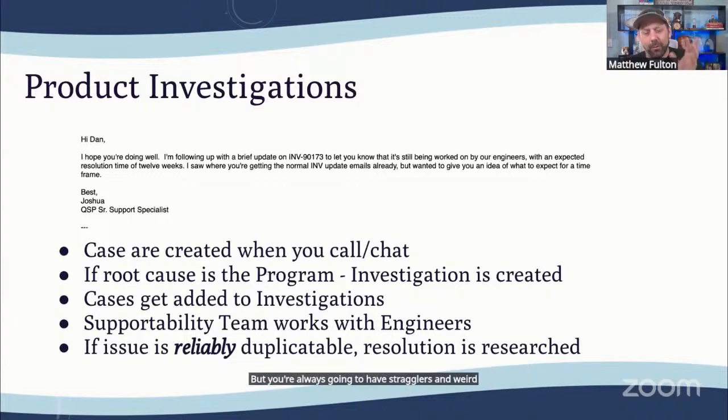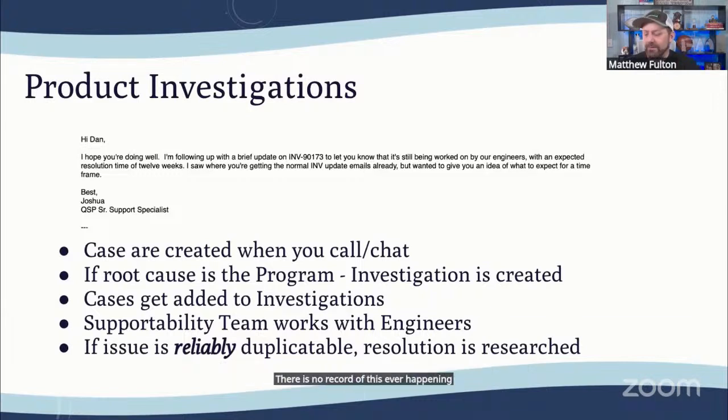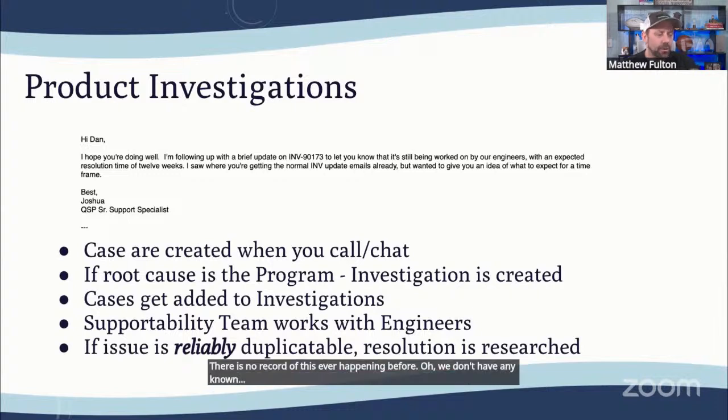But more important, I need to speak up on behalf of all of the accountants, in case somebody's listening. The area where we get frustrated is, I hate it when I'm calling and there's an obvious issue and I'm being told there is no record of this ever happening before. Oh, we don't have any known cases of this.